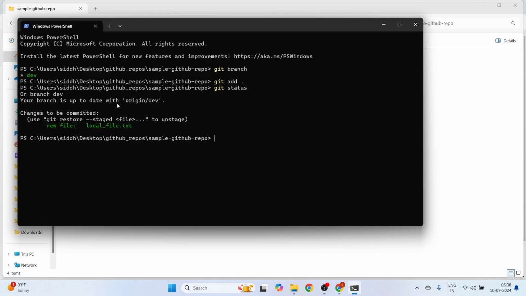It says that we are in this branch of origin slash dev, the dev branch, and it says changes to be committed: new file local file.txt. So it says that we have created a new file called local file.txt. The next step is we have to commit it. This git status is not a compulsory thing, because it is just for reference, to make sure that we are committing the correct changes.